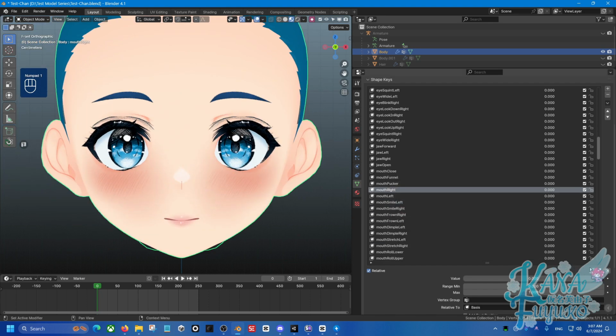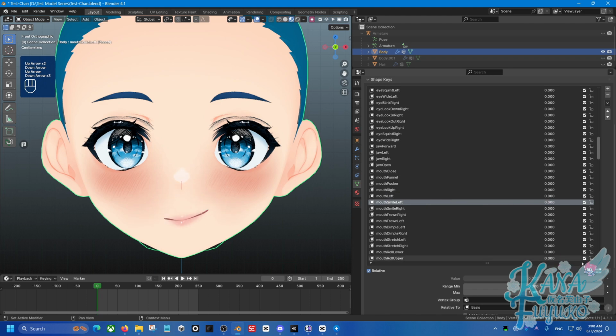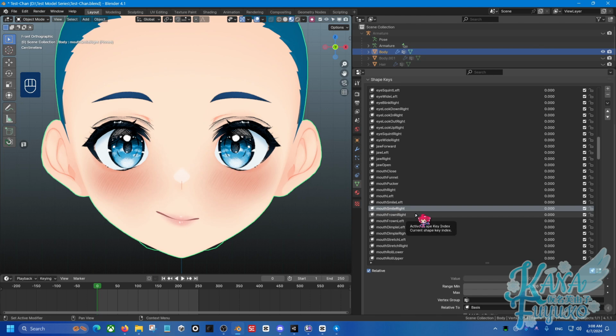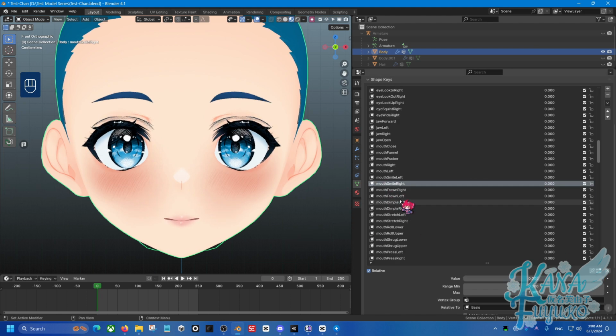And then mouth right and left. So this is moving the mouth side to side. And then smile left, smile right, frown right, frown left. So that way they pretty much add together like this. So this is her frown. And then this is her smile. Looks like that. Pretty big. It could be a little less, but it's all right.